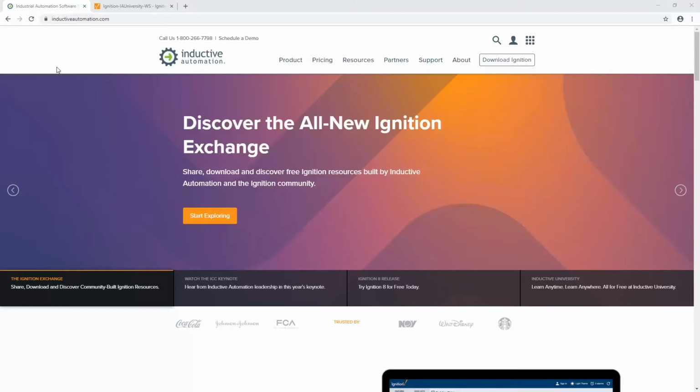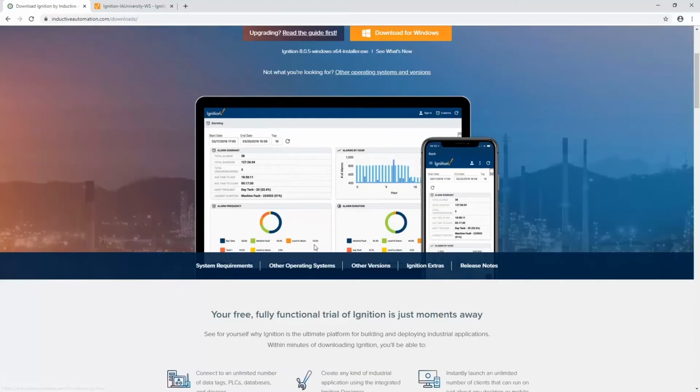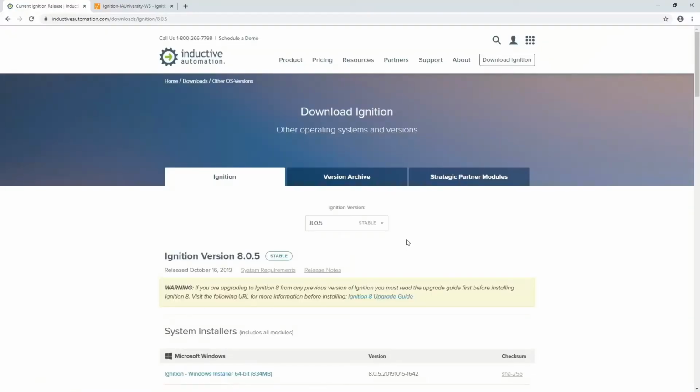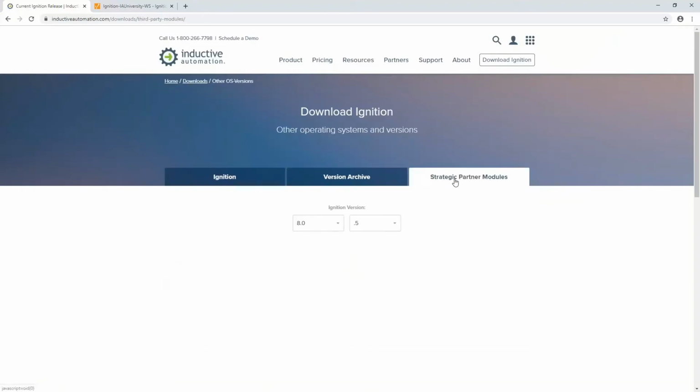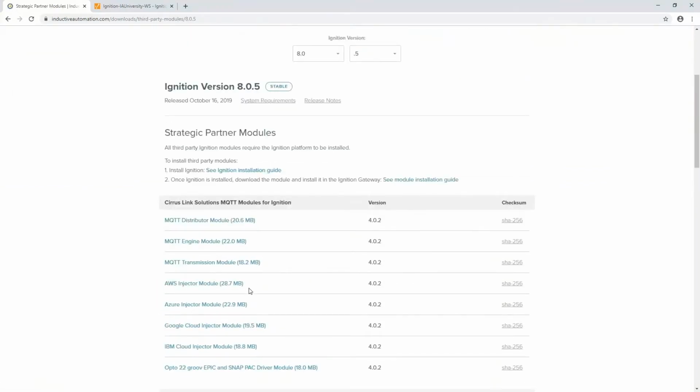The first thing we need to do is download the MQTT Distributor module from Ignition's website. For that, we go to the Downloads area, and we can select other operating systems or other versions and find the Ignition version we're looking for. We're going to go to the Strategic Partner modules, where we'll find all of the SiriusLink modules, and there we can download the MQTT Distributor module. I've already done that, so it's in my Downloads folder.